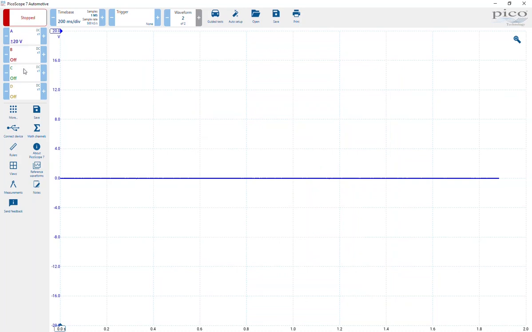Only channel A is active because everything else is switched off. It's a times one probe here, there's a summary. It's also DC coupled. And 200 millisecond divisions. That's what we set up in PicoScope 6, and it's pulled our startup settings across to PicoScope 7.